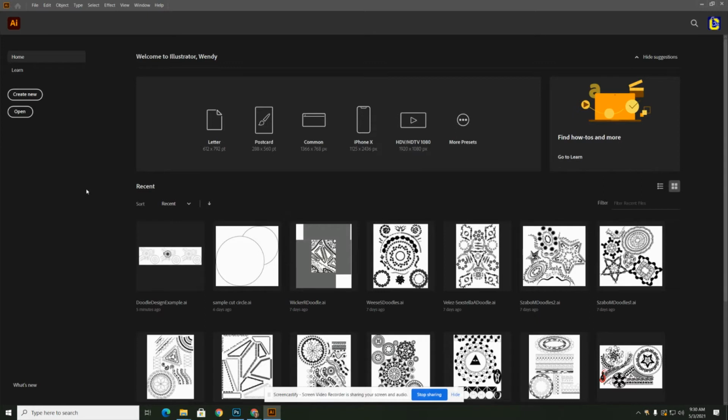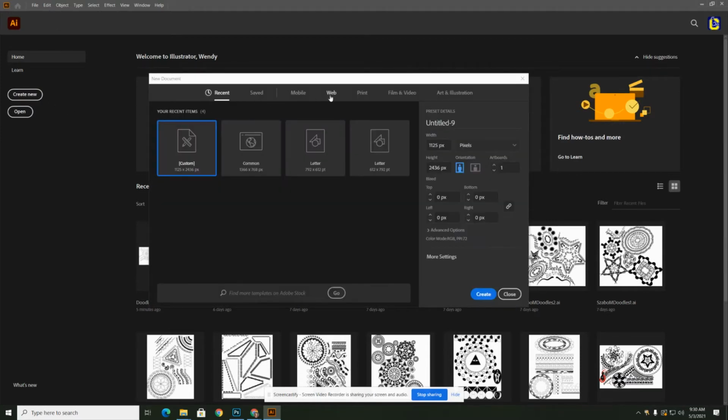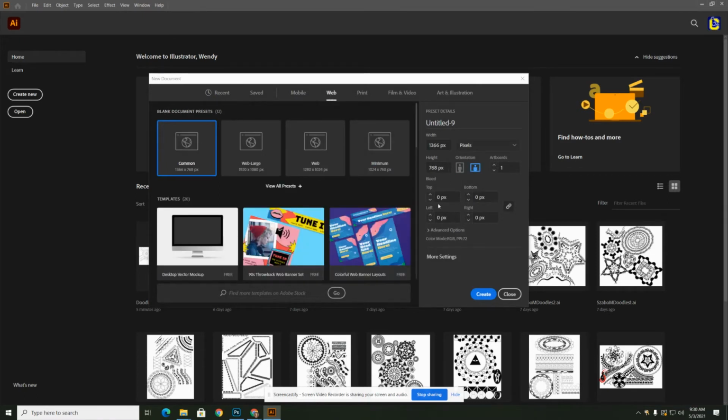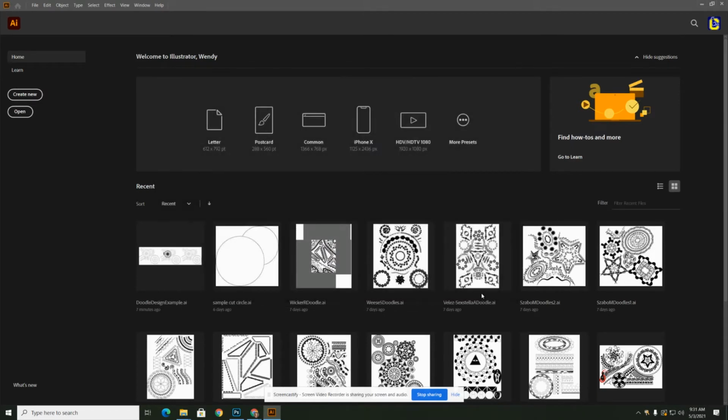I am going to start a new document. My document is actually already here. I have an iPhone 11 Pro right now, and these are the pixel dimensions, but let's pretend that you don't have it here. I could just go to Create New, and I'm going to choose Web, because that way it will make sure that it is an RGB document. Notice it is RGB right here. For the pixel dimensions, I want to make sure that the orientation is portrait mode, and I know that my pixel dimensions are 1125 by 2436, okay? Then I'm going to go ahead and click Create.